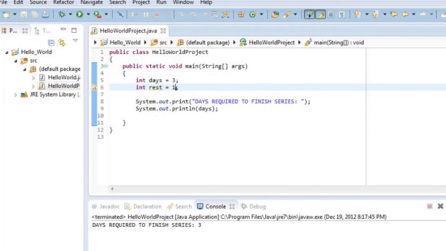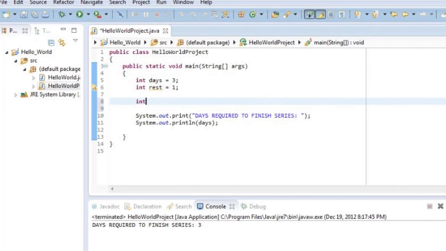However, we want a rest day in between. So let's say int total, what should we call it? Let's call it days to complete. Now I chose that really weird variable name because I want you to see that for each new word in a variable you have to capitalize it. So the T in to is capitalized and the C in complete is capitalized. That's not required by Java, but it's kind of sort of a coding convention. It's kind of like a rule, like grammar sort of.